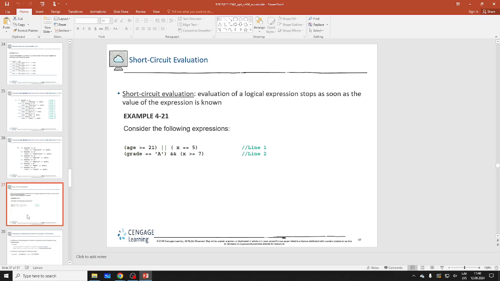Now we get to short circuit evaluation. Who remembers this idea? If I taught you Python, I've also taught this, but it's very common in multiple languages. The idea is, look at the first one here: age over or equal to 21, or x equals 5, right? And now your age is 22, and x is 650.